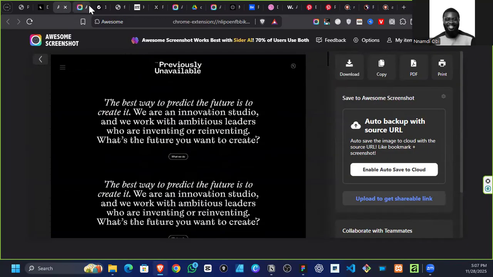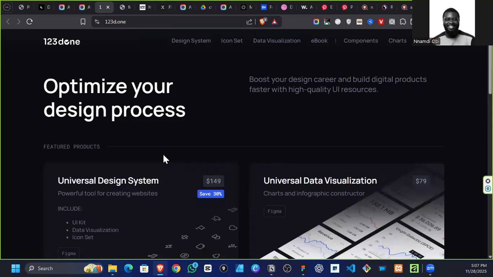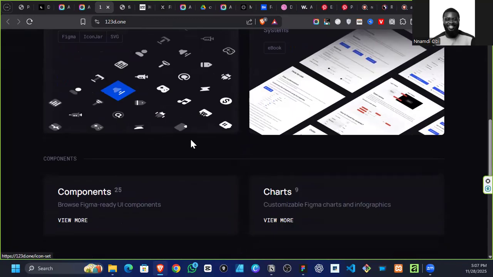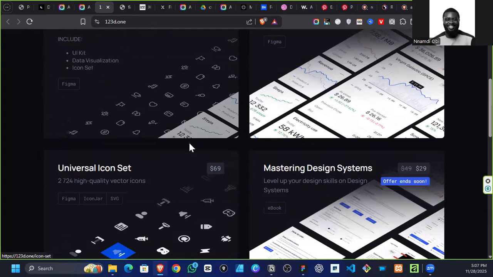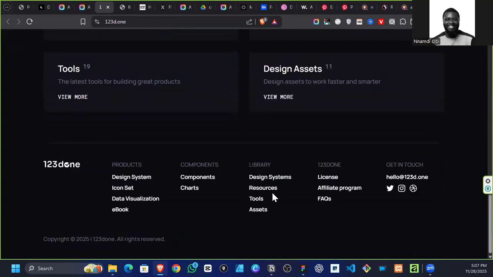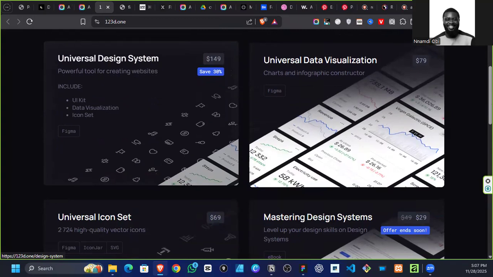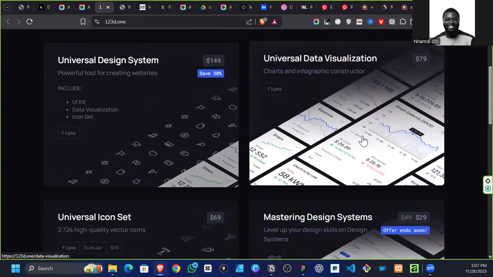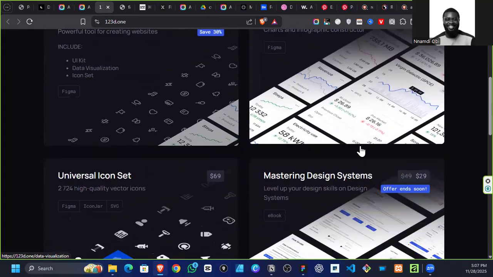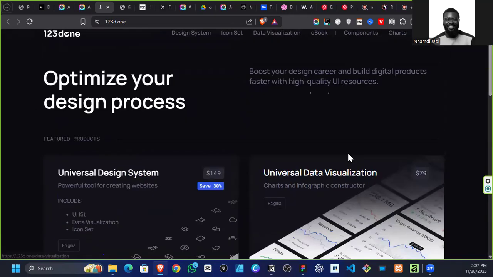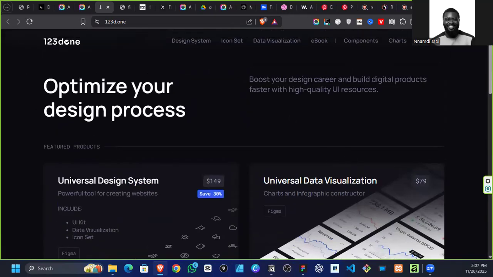Okay, so that's one more. Let's check this out. Ooh, this is not a portfolio website. It's for icons. Straight to the point. It's just there. I'm not really feeling it. But I like this thing that is done here.